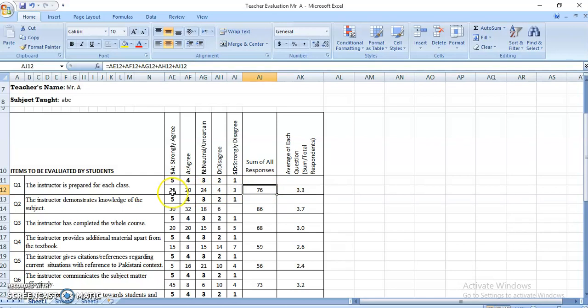If I change, let's say, instead of 25 I write 15, these two values will automatically change because I have inserted the formula. Let me click on this enter button. As you can see, 66 and 2.9. So the formula is already inserted, as you can see here. Let me again turn it into 25. So as you can see, it is 76, and here is how this has been calculated.